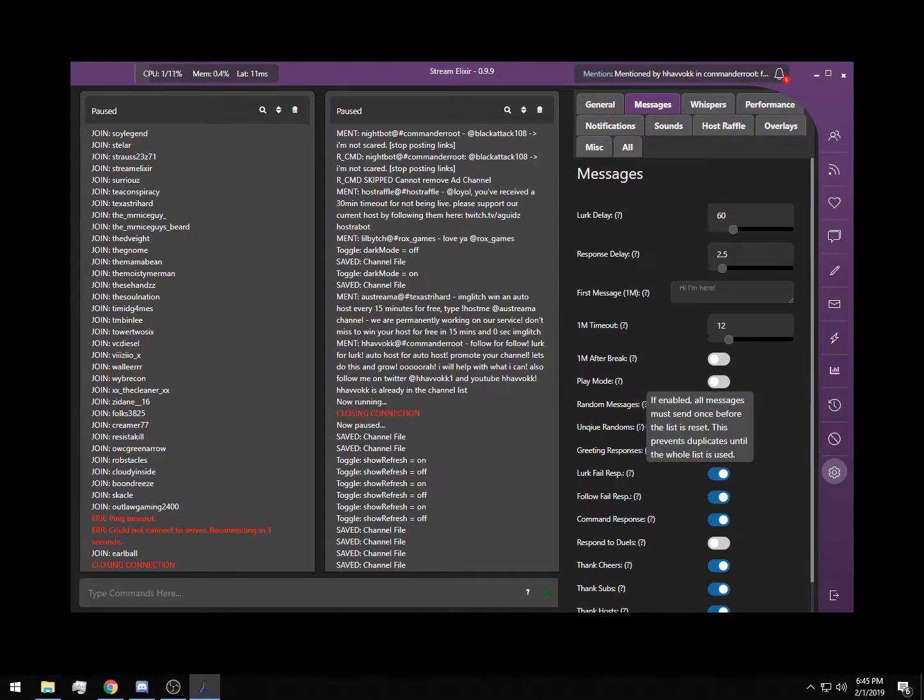Unique messages. If enabled, all messages must send once before the list is reset. This prevents duplications until the whole list is used. Very simple. That lurk message list will never send the same message twice back to back, having this option on.